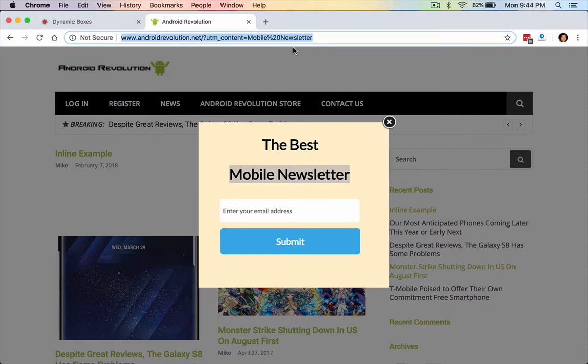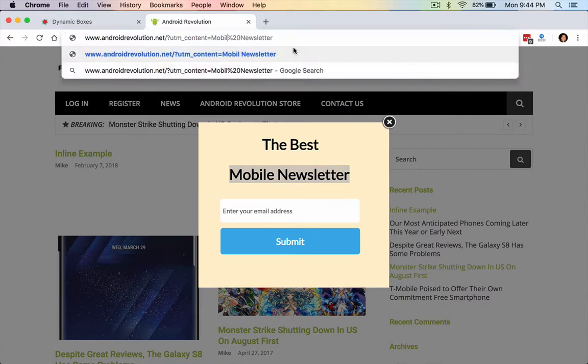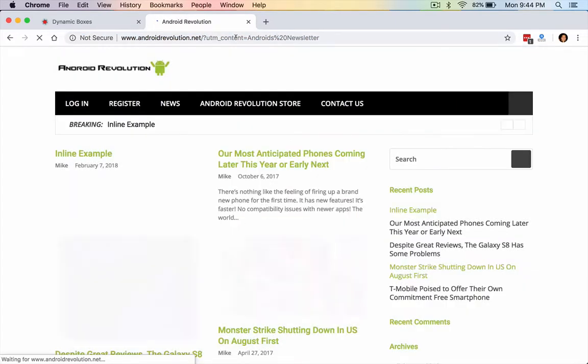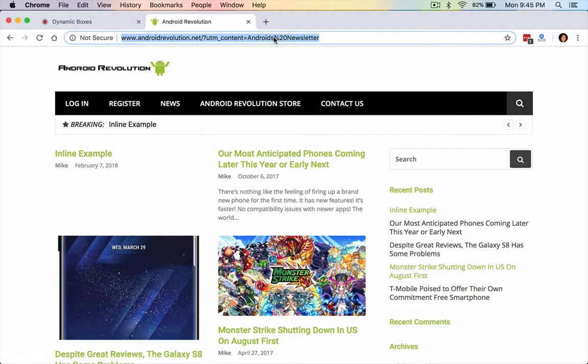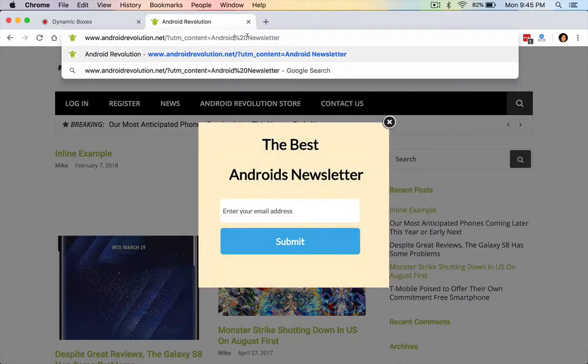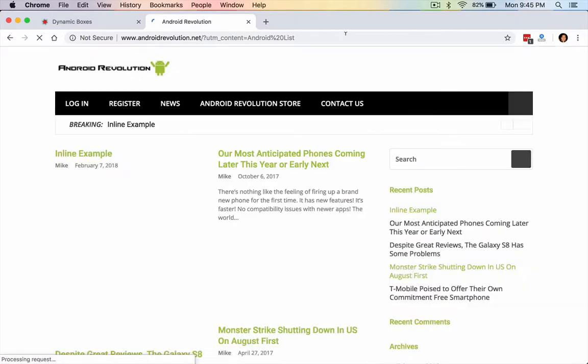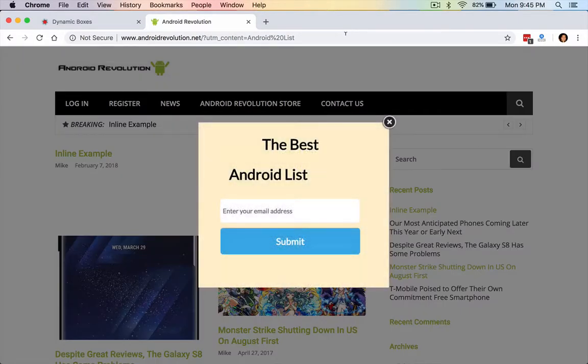So again, I can just automatically change this to Android's newsletter, and it's automatically going to change. Or the Android list. Maybe you don't want to say newsletter, you want to say list, like that. And so it's going to automatically change. Very cool, powerful feature. You can use this in a lot of different ways.